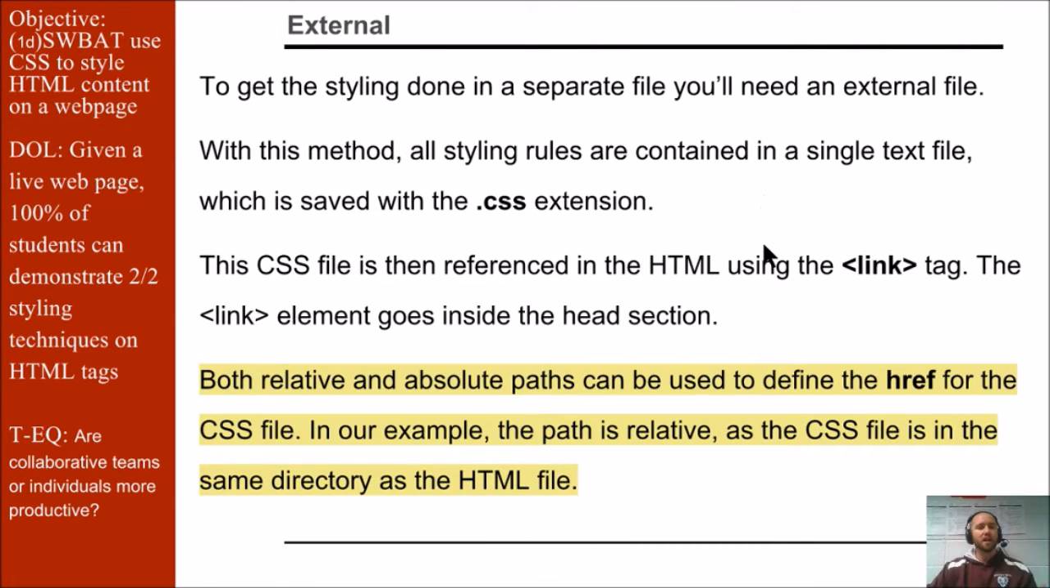So if we're to talk about external stylings, to get the styling done in a separate file, you'll need an external file. With this method, all styling rules are contained in a single text file, which is saved with the .css extension. Just like you have index.html, here you'll have something.css. This CSS file is then referenced in the HTML using the link tag. This is super important right here. If you don't remember to do this, it will not work.